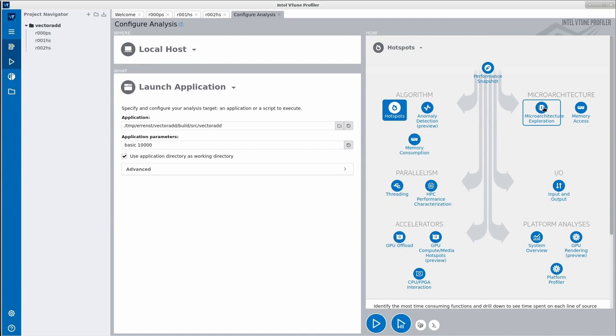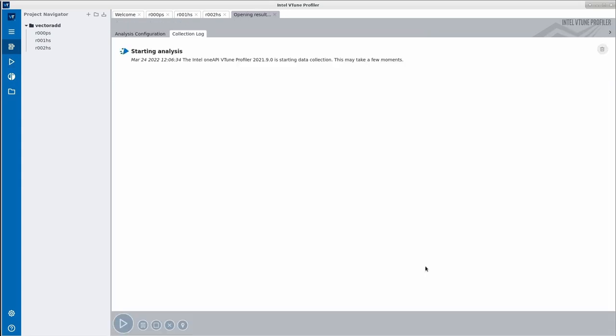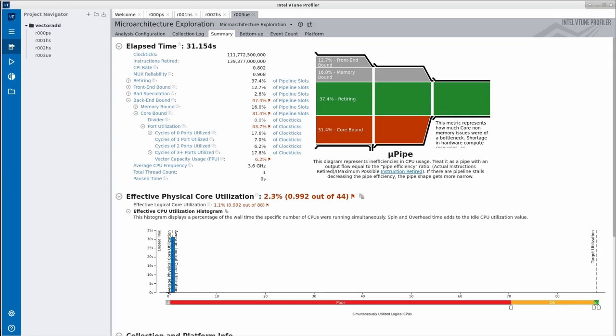Another useful analysis type is the microarchitecture exploration. It helps to understand the utilization of available CPU capabilities and answers questions like, is my application front-end or back-end bound? How often do I hit branch mispredictions or have re-steers? Compared to the hotspots analysis, the summary page of the microarchitecture analysis type goes into much more detail about microarchitecture utilization. It is focusing on combined high-level metrics that summarize the front-end, back-end, and speculation behavior.